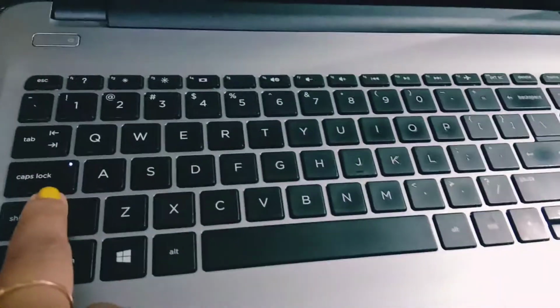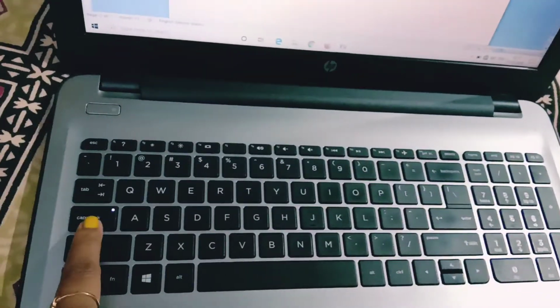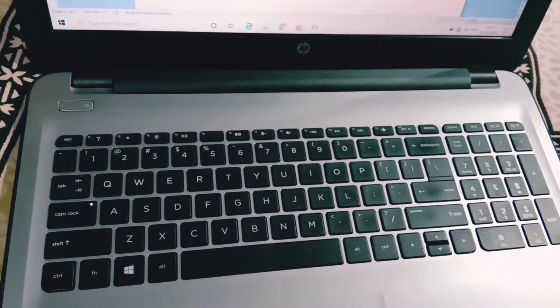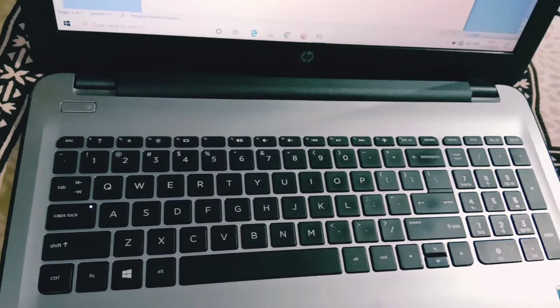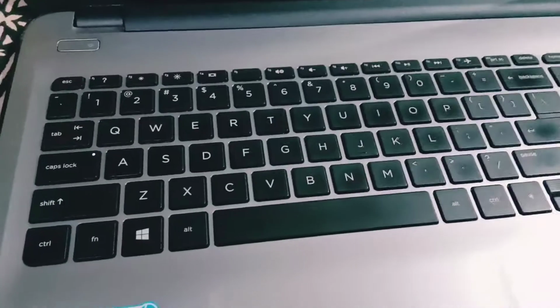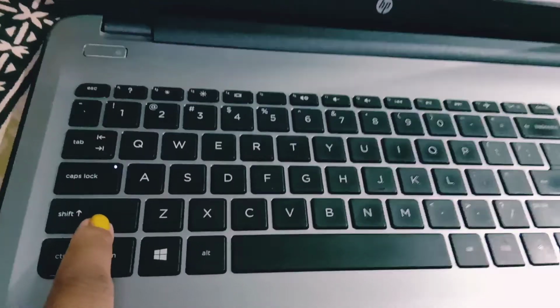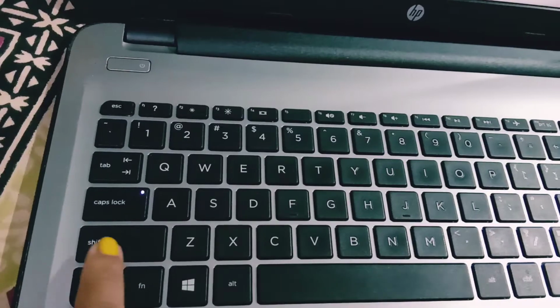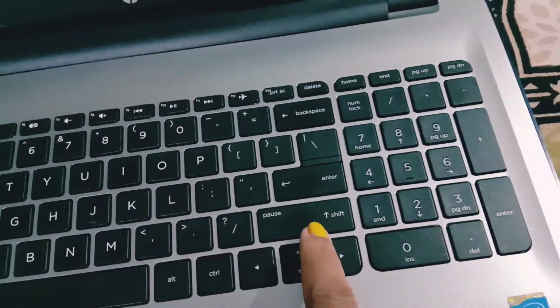Suppose your caps lock key is not working on your keyboard. In the whole keyboard there is only one caps lock key. So if the caps lock key is not working, then how can you write capital letters? It is very difficult, right? To avoid that problem, we can use the shift key to write uppercase letters. Understood? How many shift keys are there? There are 2 shift keys. One is here and another one is below the enter key.